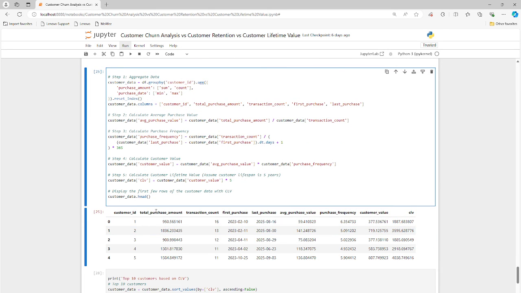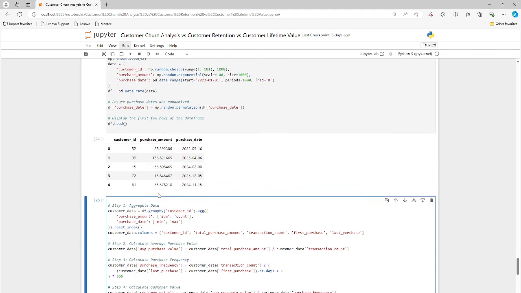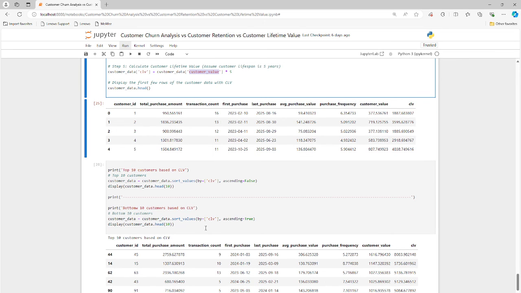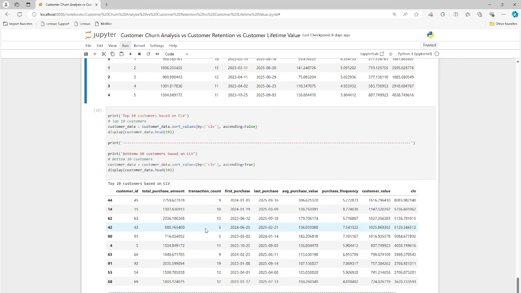So we just started with the very basic data set, purchase amount, purchase date over here. We did some feature engineering and got several new features added to the data frame here. So total purchase amount, transaction count, that's how many transactions the customer has made. So we're just counting all the times that they made a purchase with us. Purchase frequency, customer value, and then we get to customer lifetime value. This is the metric that we're deriving over here. Okay, and then we can get the top 10 customers based on customer lifetime value, and then the bottom 10.